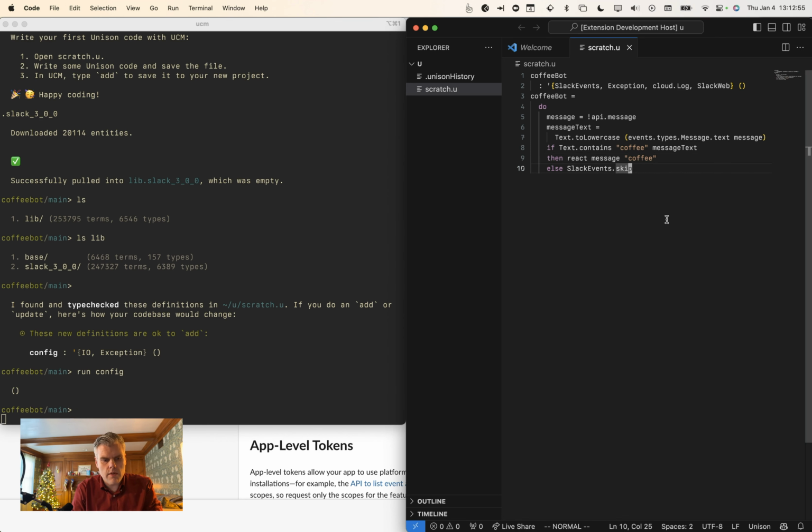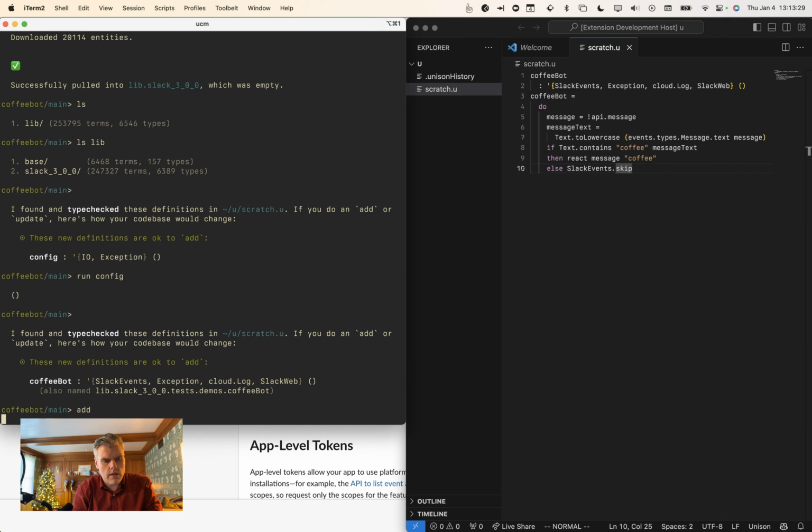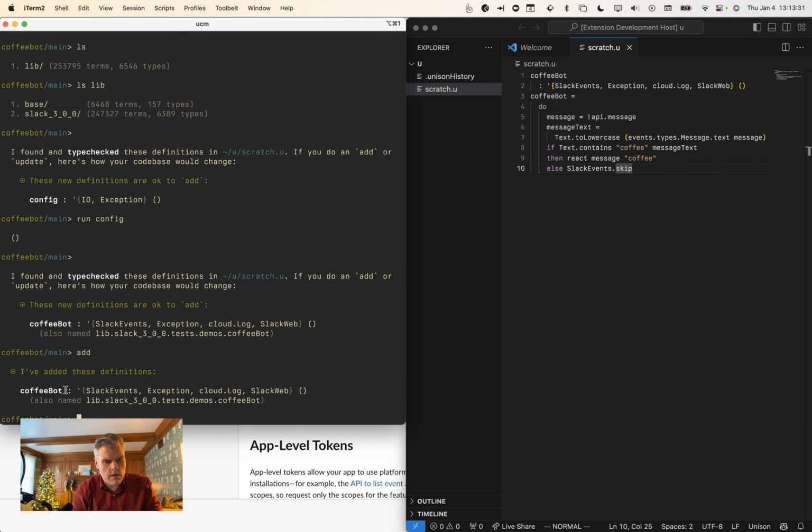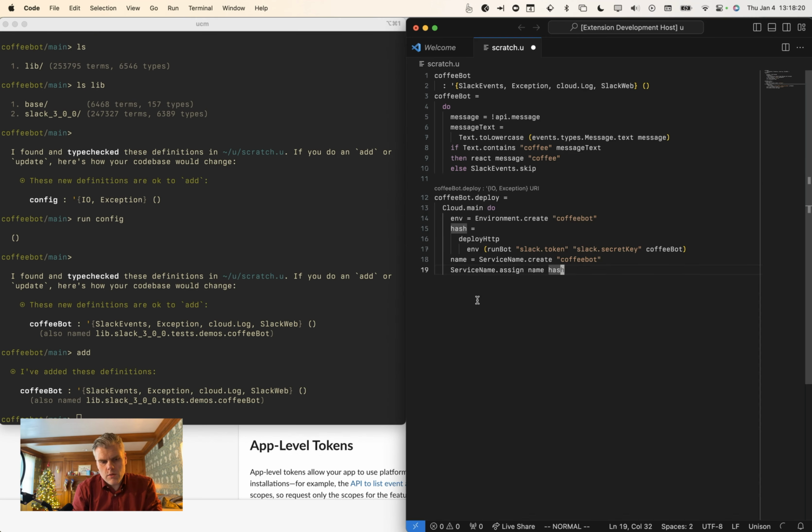Pretty straightforward. If I save this file, it gets compiled. I can add that to my code base. So now it's in there called CoffeeBot. It's also in the actual library as an example, but we're still going to add it. To deploy our CoffeeBot to Unison Cloud, I write this expression that I'm calling CoffeeBot.deploy, and it calls cloud main because it wants to run on Unison Cloud. And I call environment.create, which is idempotent. So this will actually read the environment we created earlier, call that env.